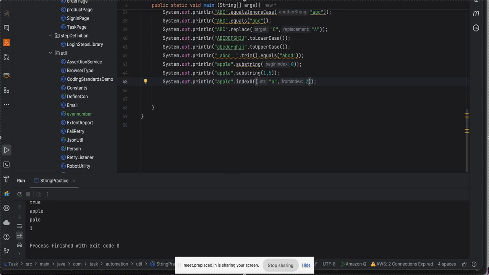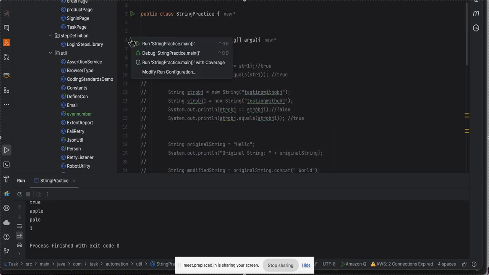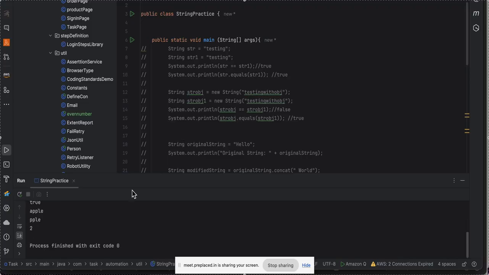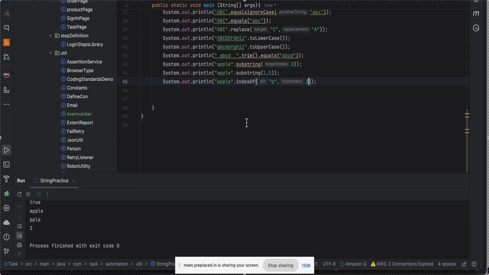Now if I go for 2, starting from 2, it will give me 2. So now what happens? My first one is at 1, right? But I want to pick the index of the second P. And the second P basically starts from 0, 1, 2. So when you write from index 2, it will automatically pick the second one. But the question is how I will know what the first one and second one would be, right?